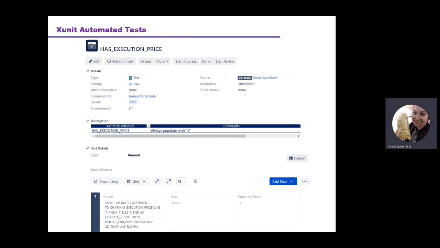That was the case of the field has been cancelled, but there is another flag that is so-called has execution price. And this field, similarly to the previous one, should be populated with 1. In case it's not populated with 1, the query returns 0.